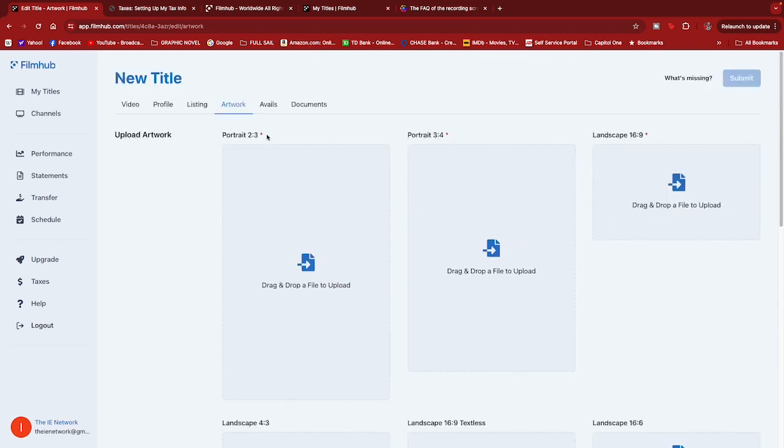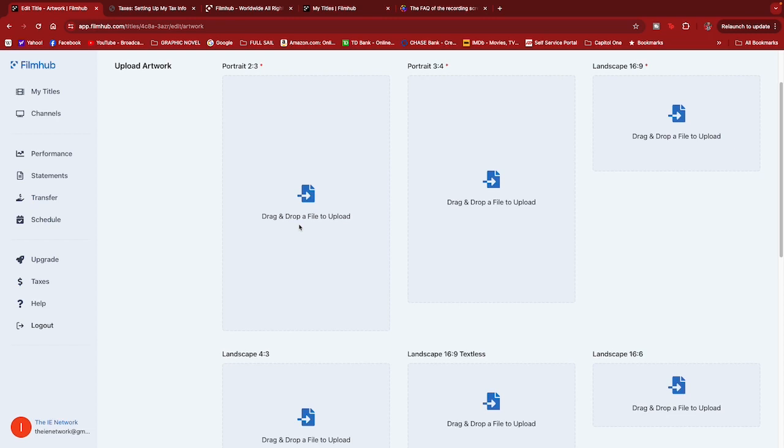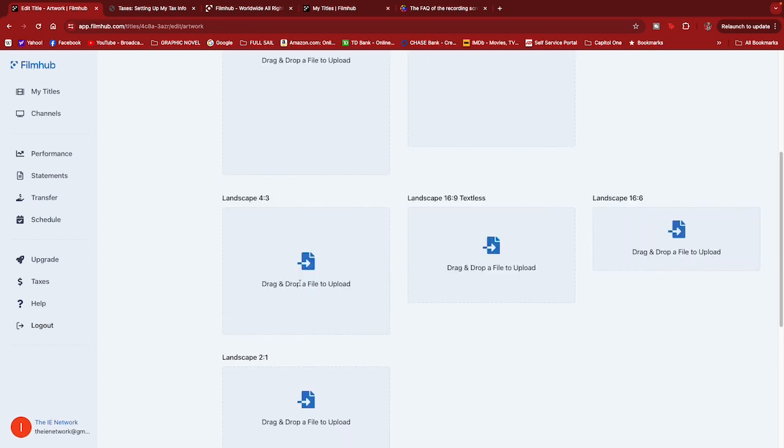The little asterisks here are next to the ones that are required for you to put up. But even the ones that don't have the asterisk, you should try to basically reshape your poster, your artwork. Even the ones that don't have the asterisks, it's best if you try to adhere to every spec that they have here.